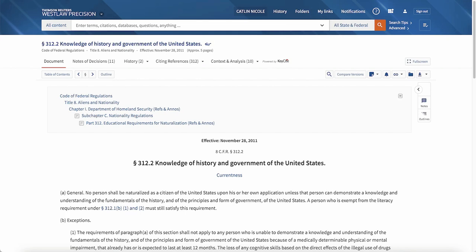Let's use one of the statutes that we found on the previous slide to show you what it is you're looking at when you get to a regulation. Here we have Title 8, Aliens and Nationality, Regulation number 312.2 on the knowledge of history and government of the United States. At the top you have your heading, which tells you where you are in the CFR.